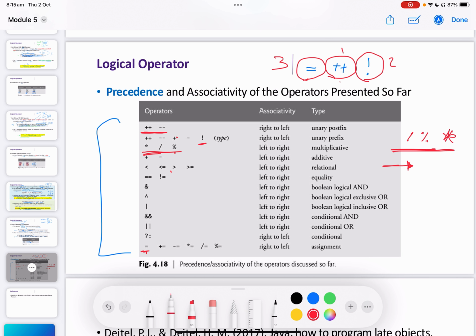If you have an expression with all of these operators over here, then according to the precedence table, you are first going to do this one, and then you are going to do the AND, which is this one, and then the assignment operator, which is this one. So always pay attention to the precedence and associativity of the operators you have learned so far.